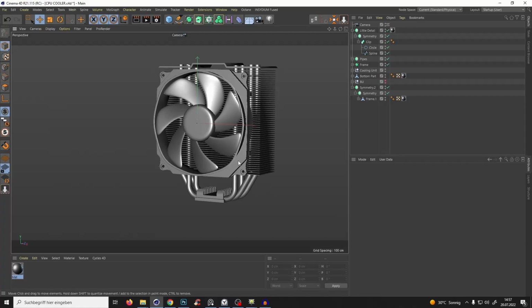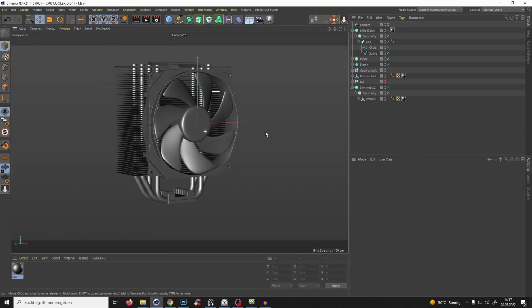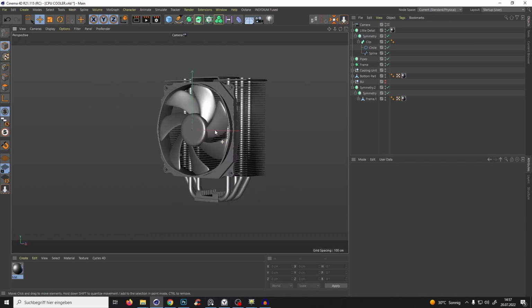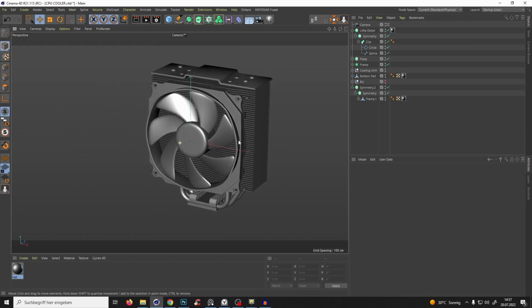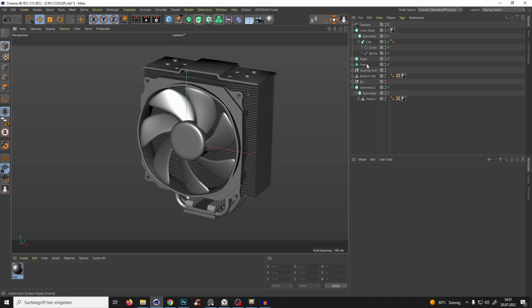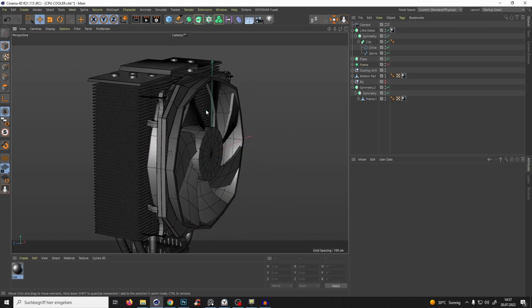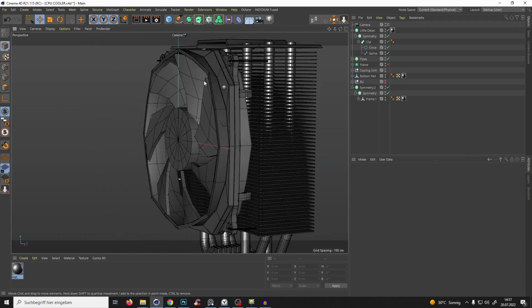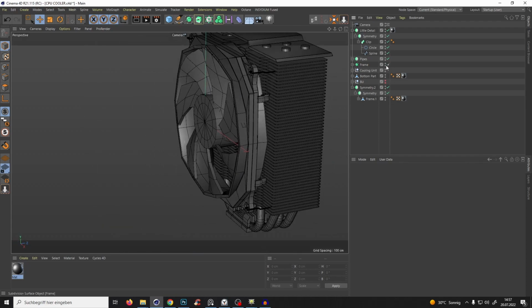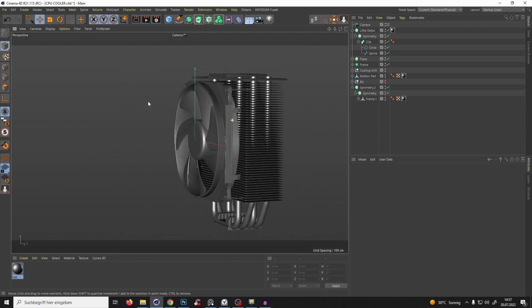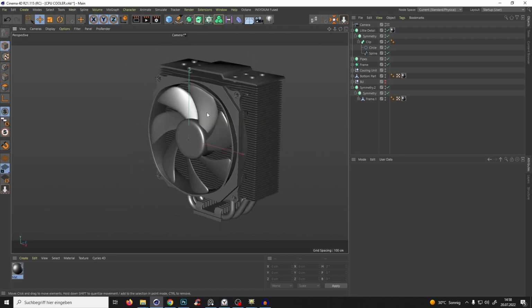Okay, hello guys, welcome to my new modeling tutorial, and in this tutorial we will create exactly this CPU cooling unit with a subdivision ready topology, as you can see here. And yeah, it looks awesome and very clean. So when we apply a subd modifier, we have a very nice looking smooth shape here.